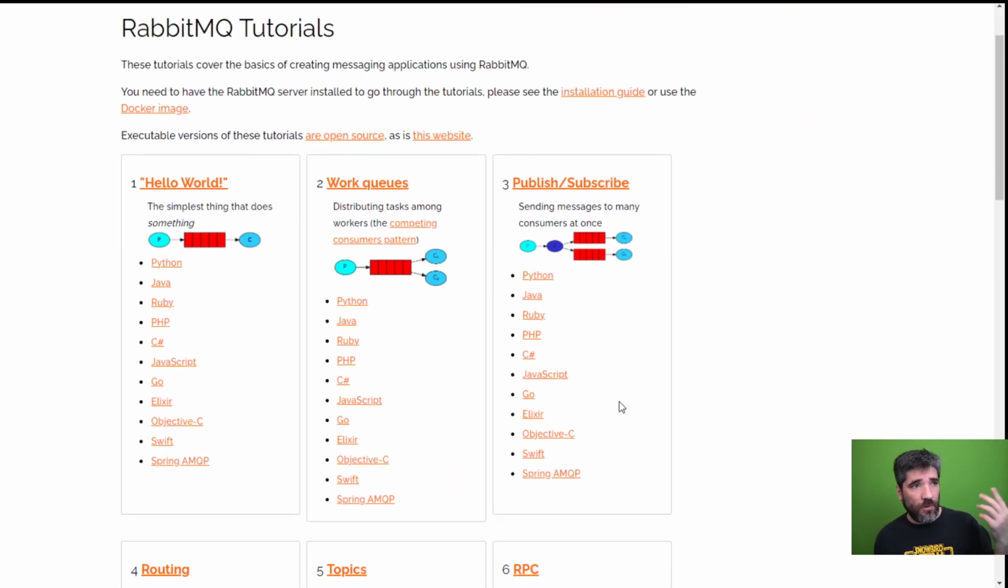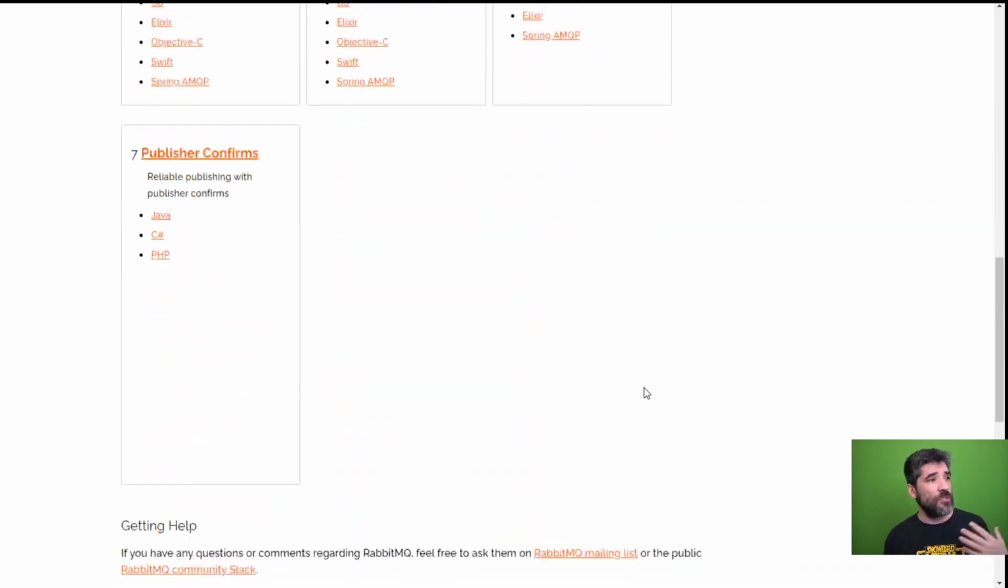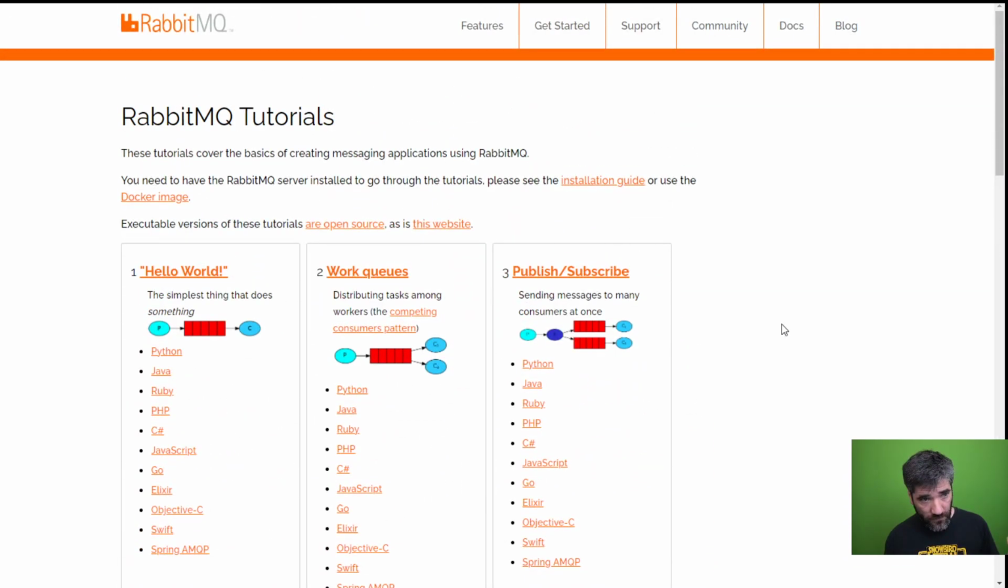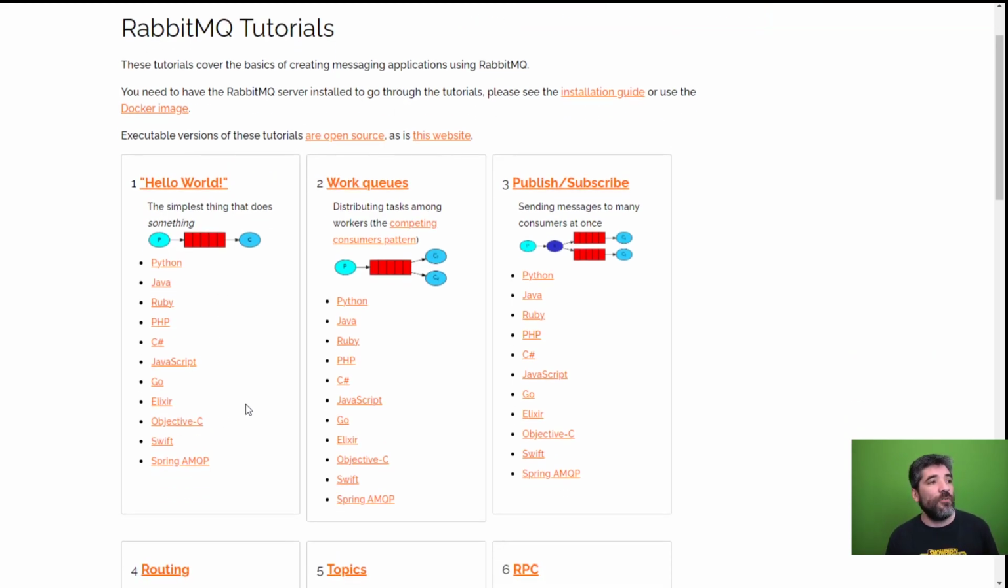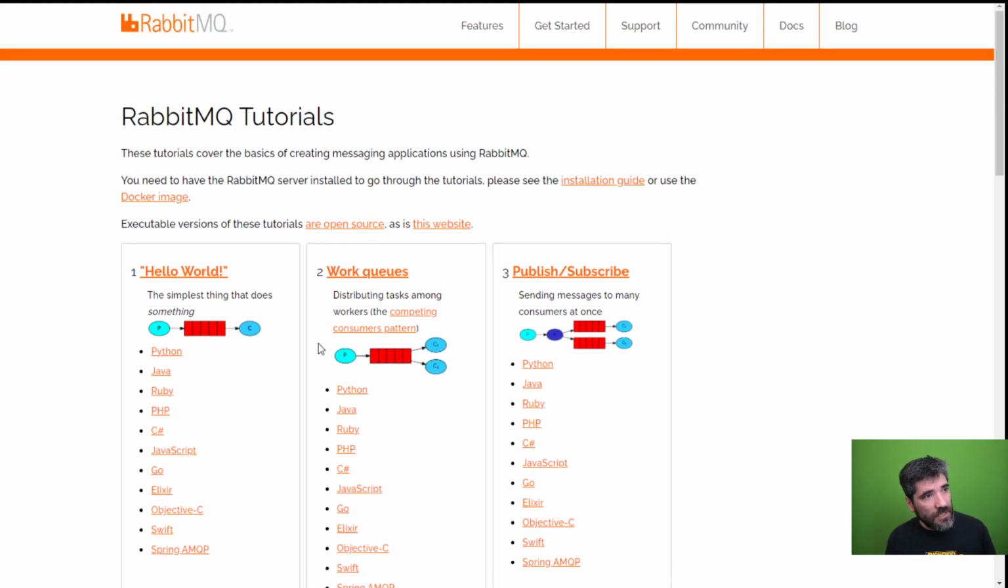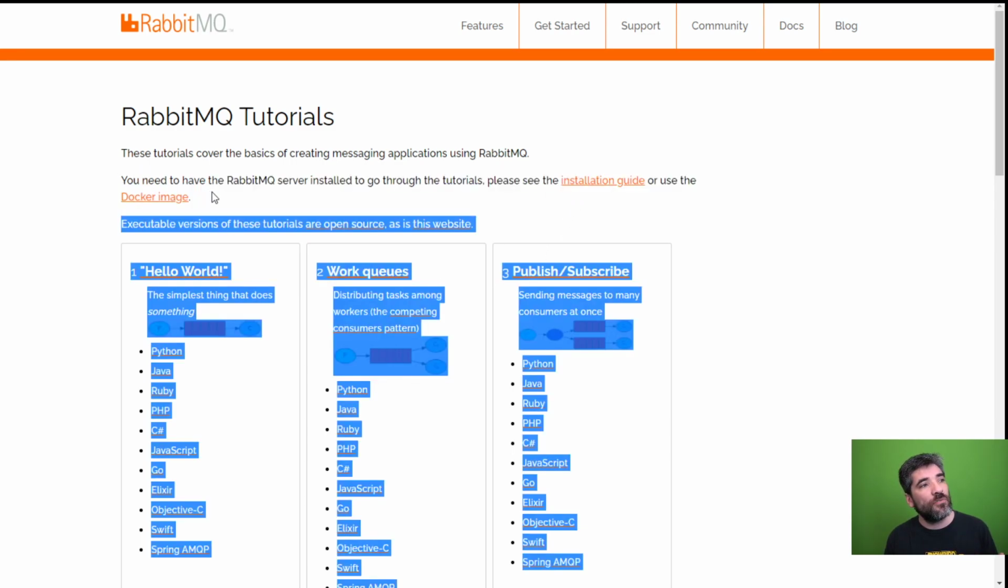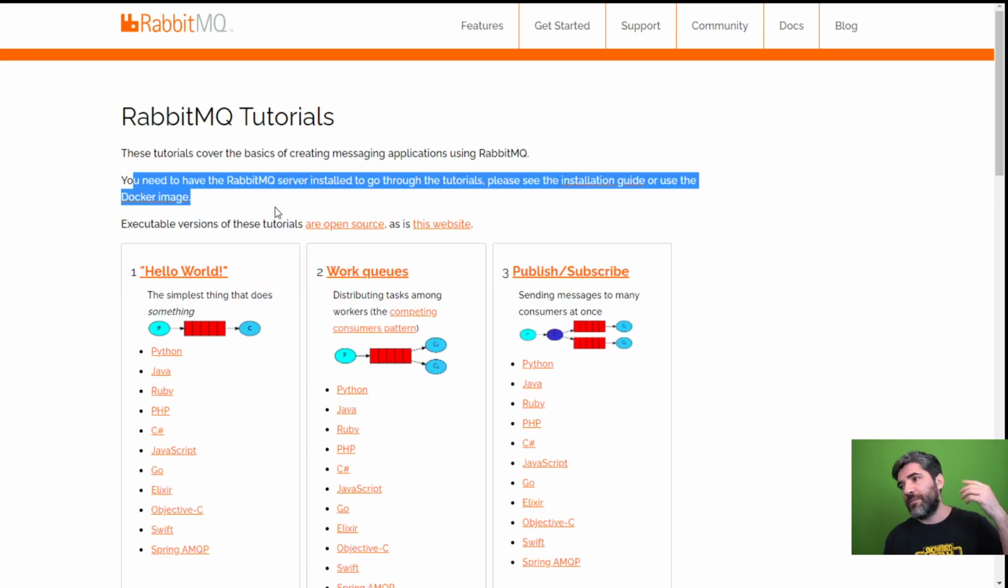The RabbitMQ website comes with a bunch of tutorials. So if you want to get started, you will go there and then try, let's say, hello world or work queues, publish, subscribe, etc. But if you want to try any of these tutorials, as it says here, you need to install RabbitMQ, you need to have your Docker image, and so on. Boring. I don't want to do that, right? I just want to go straight and start running the code.